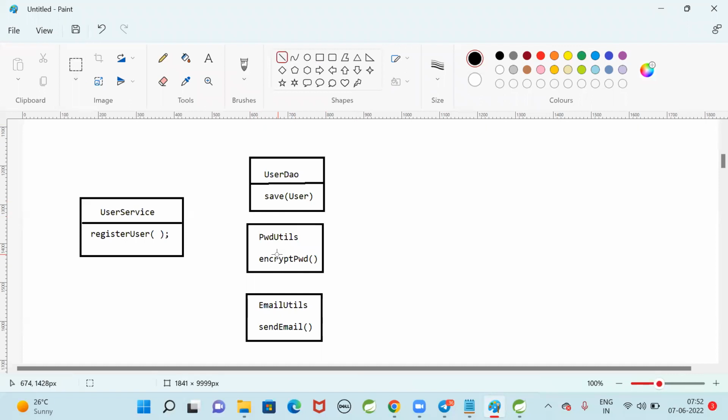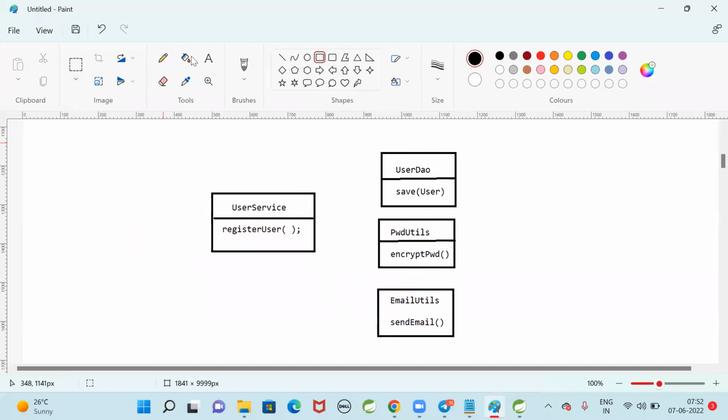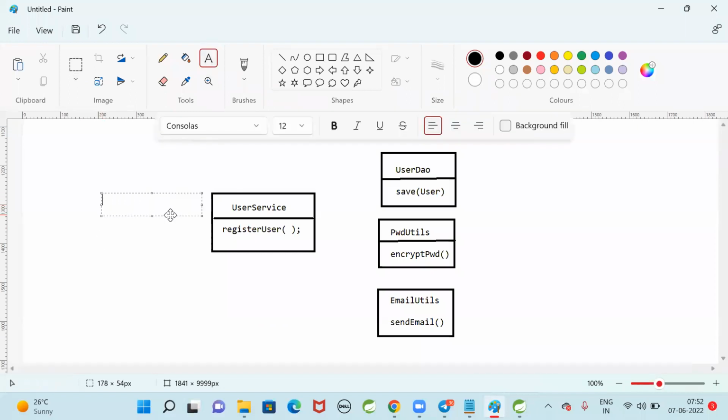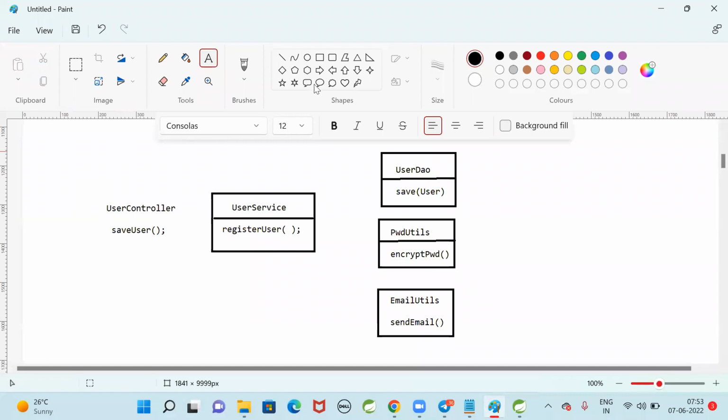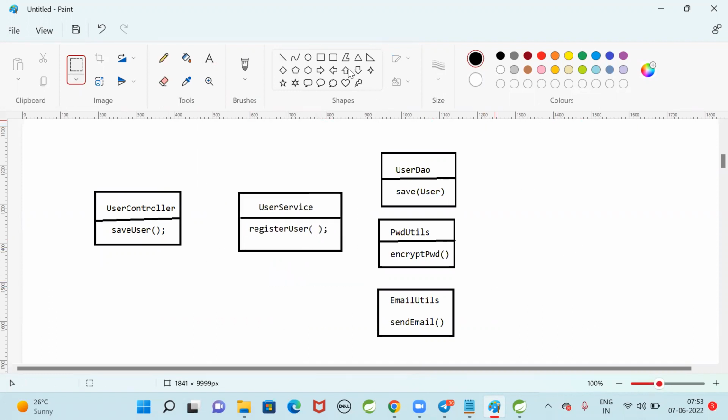Now, here I have implemented my project like this: UserService is available, and here UserController is available. In the UserController, the saveUser method is available. Whenever a user registers from the UI, the request is going to come to the web layer. Now UserController wants to talk to UserService. UserService wants to talk to the DAO. The DAO will talk to the database. Here I have my database.